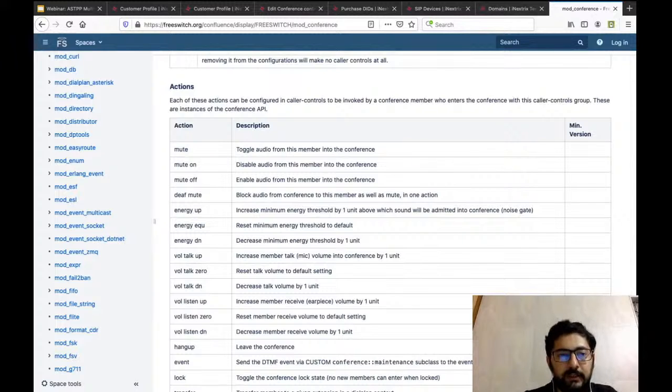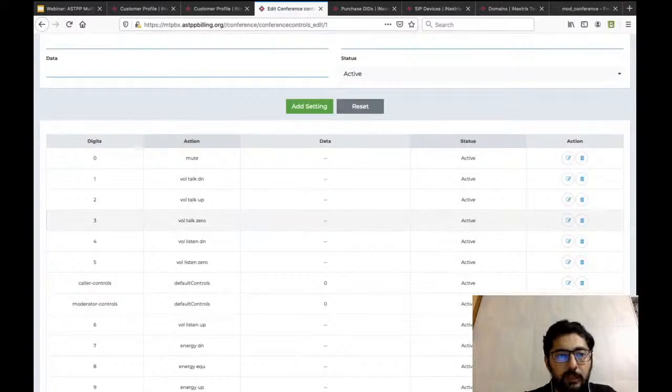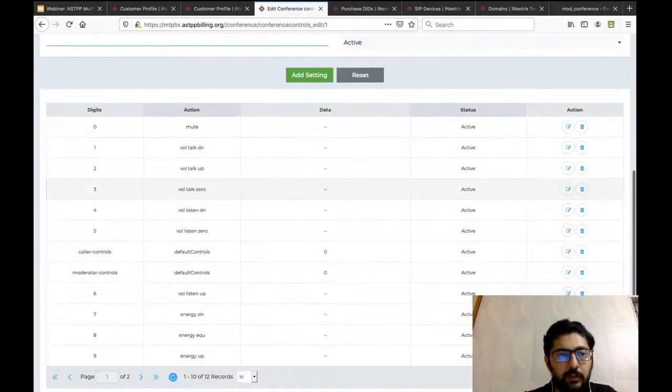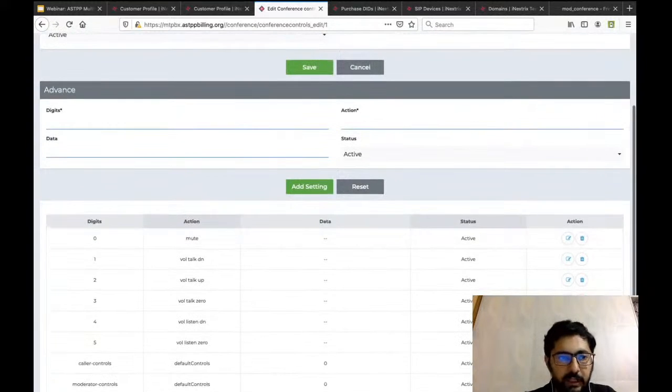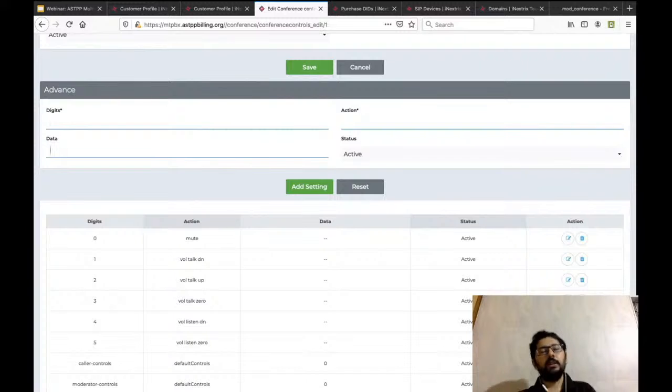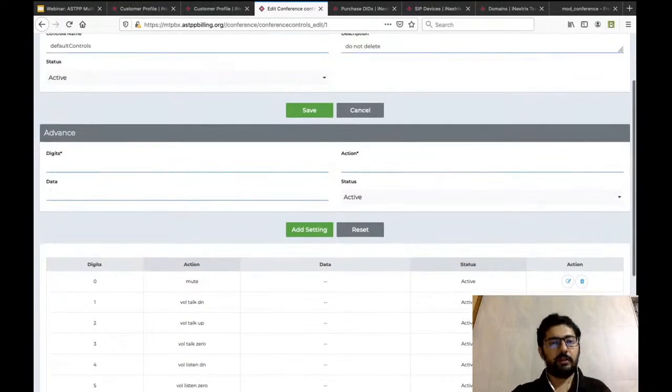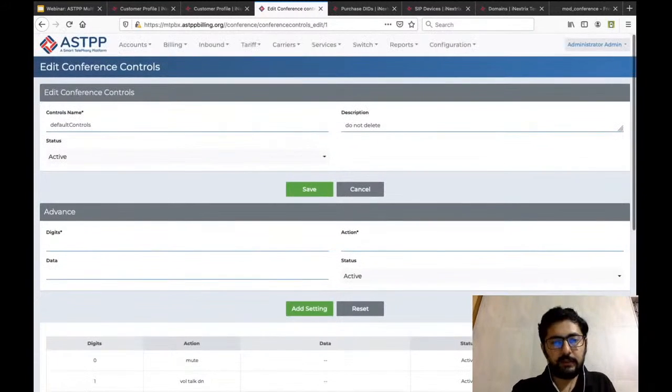So with this action, if you want your joinees to have access on any particular DTMF, you can configure it over here. These are the digits and this is the action. As an admin, you can edit it, delete it, re-add it, or add any particular action other than this, or make any modification, from over here: add, edit, delete. But the existing ones should be fine.